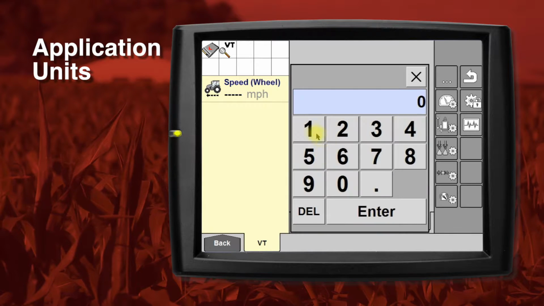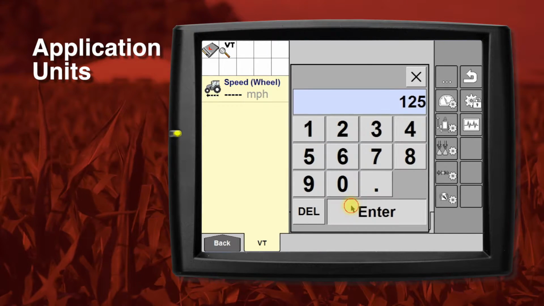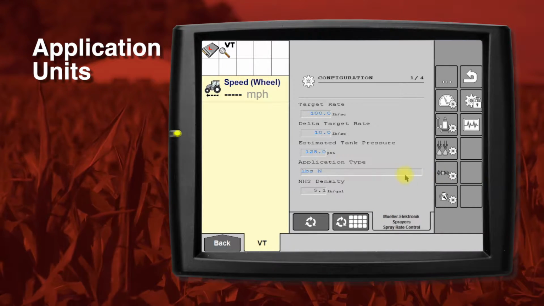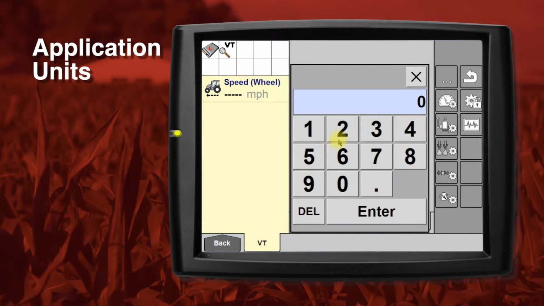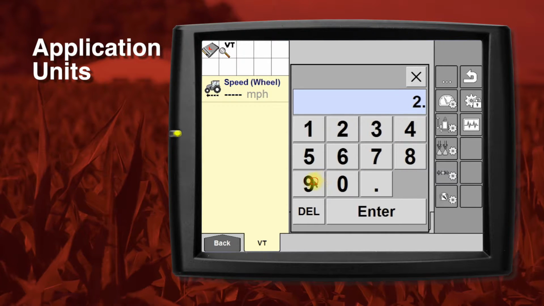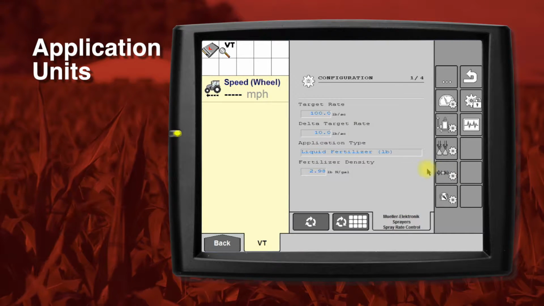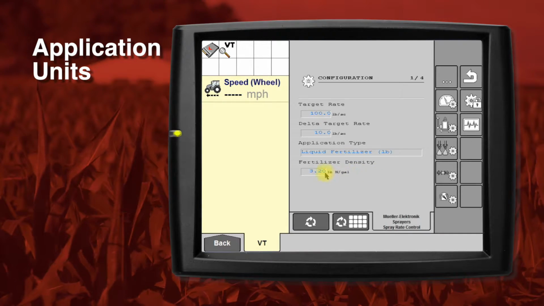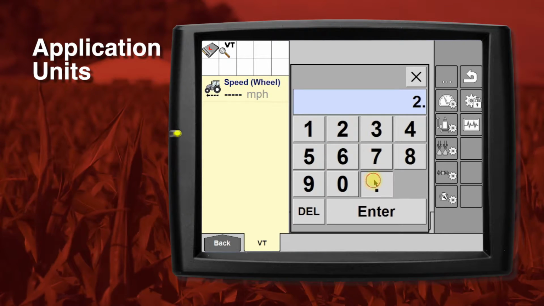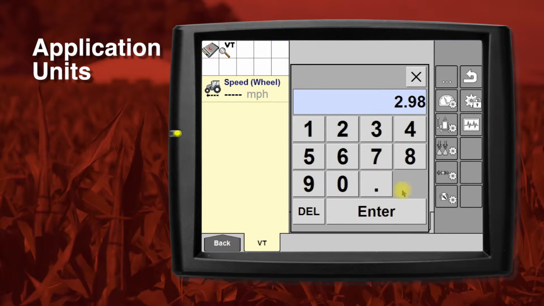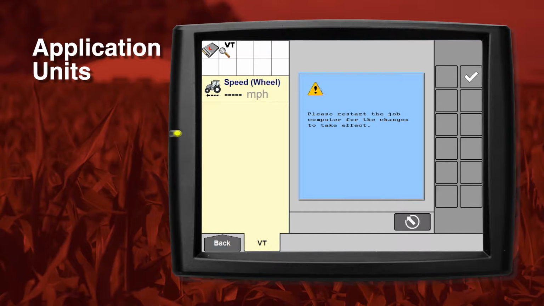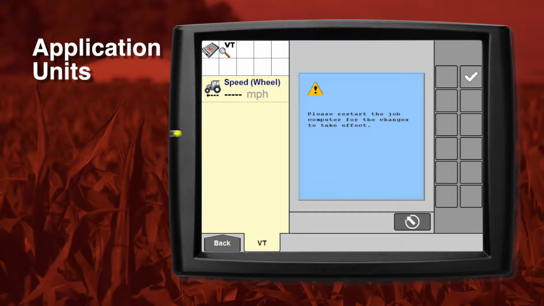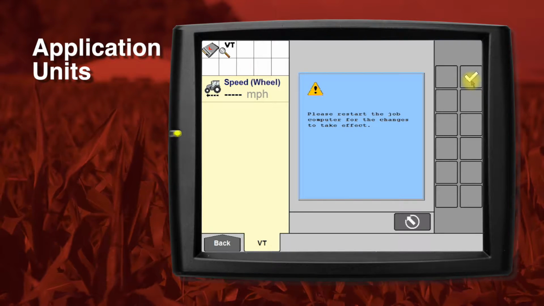Enter your estimated tank pressure. Select liquid fertilizer in pounds. Enter your fertilizer density in nitrogen per gallon. Select liquid fertilizer in gallons. Enter your fertilizer density in nitrogen per gallon. The system must be restarted for these changes to take effect. You can perform this function now or at the completion of setup and configuration.